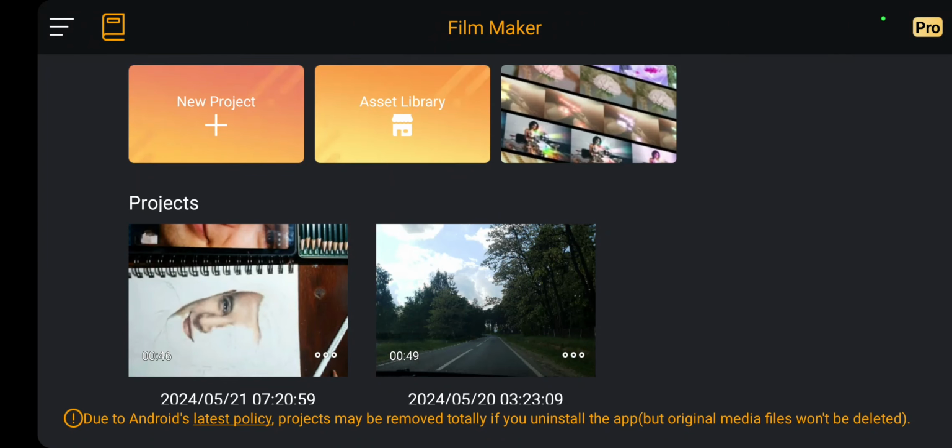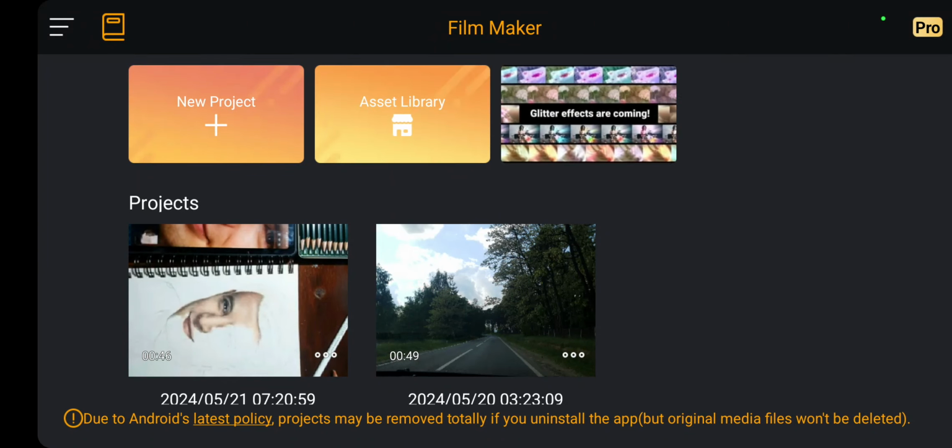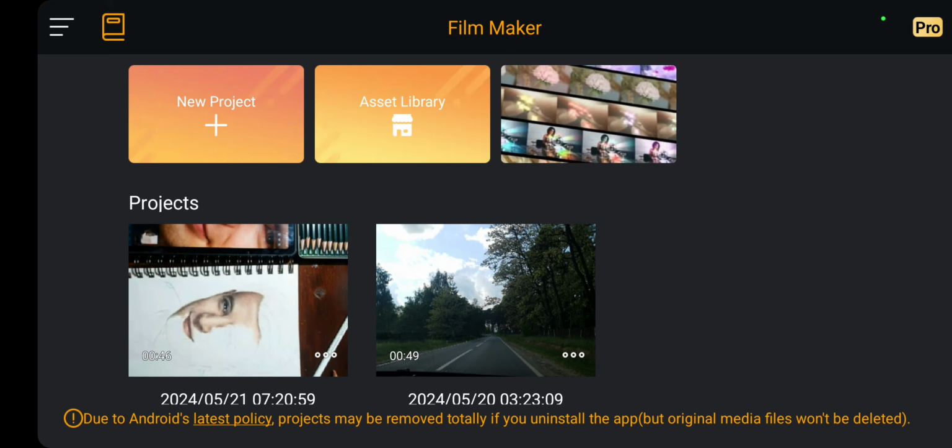Hello guys, in this video I'm going to show you how to find filters templates on the FilmMaker application.